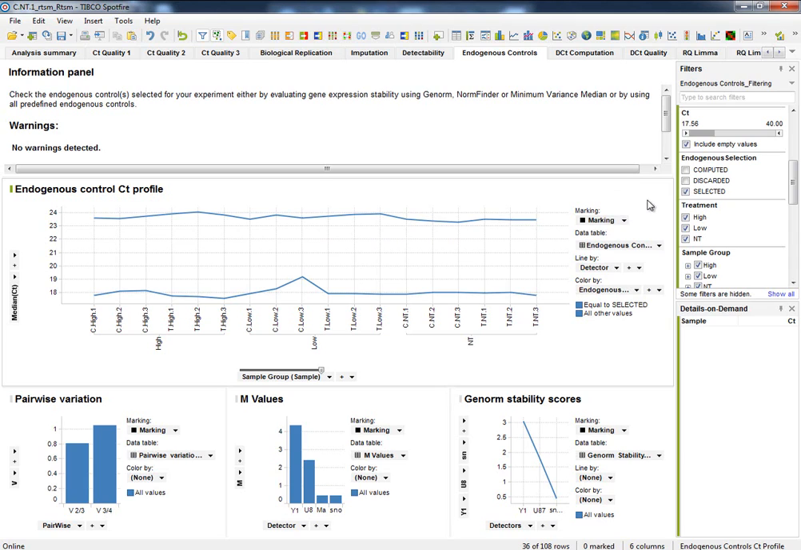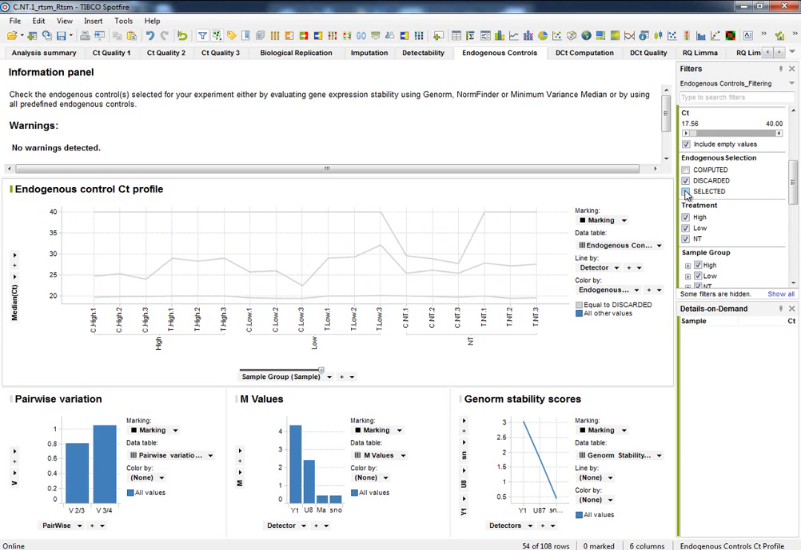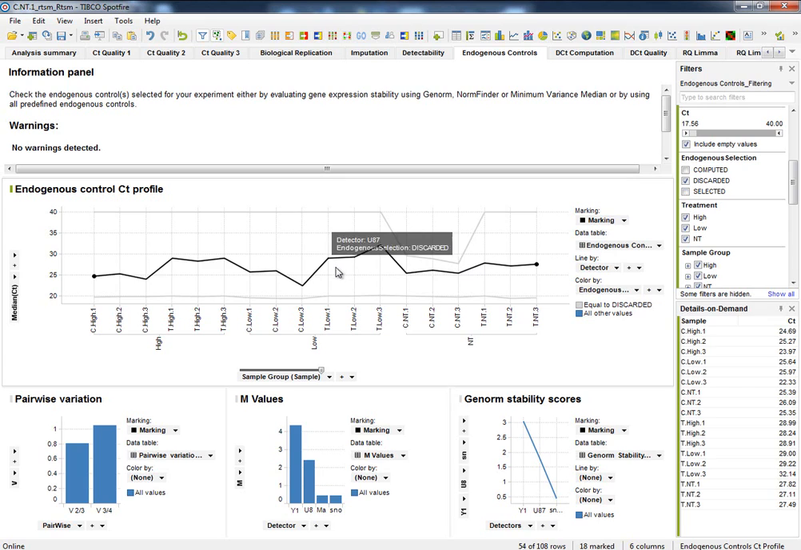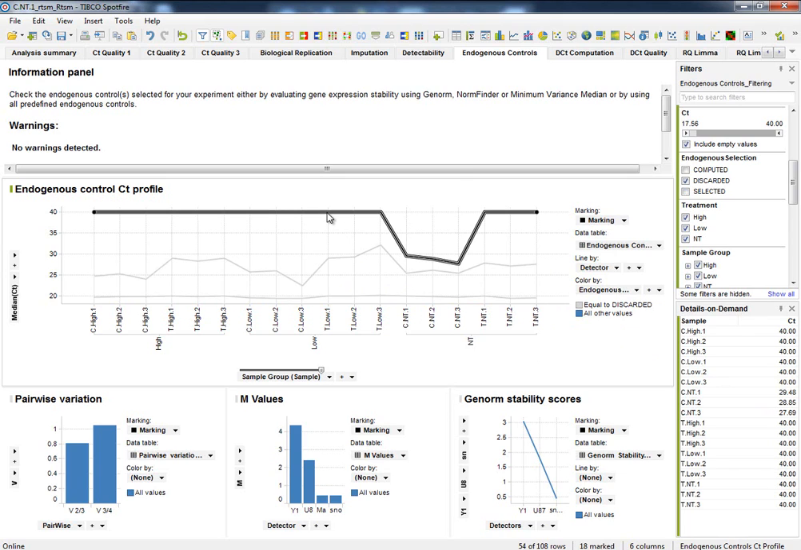On the other hand, in grey are the endogenous controls discarded by the scoring method. If we have decided to use all our reference controls, no controls will be discarded. In this case, we have discarded these endogenous controls either because of their low stability or the existence of missing values or very low expression levels. It is not usual, but in case an automatic scoring method selects such an endogenous control, we will be notified from the information panel with a warning.